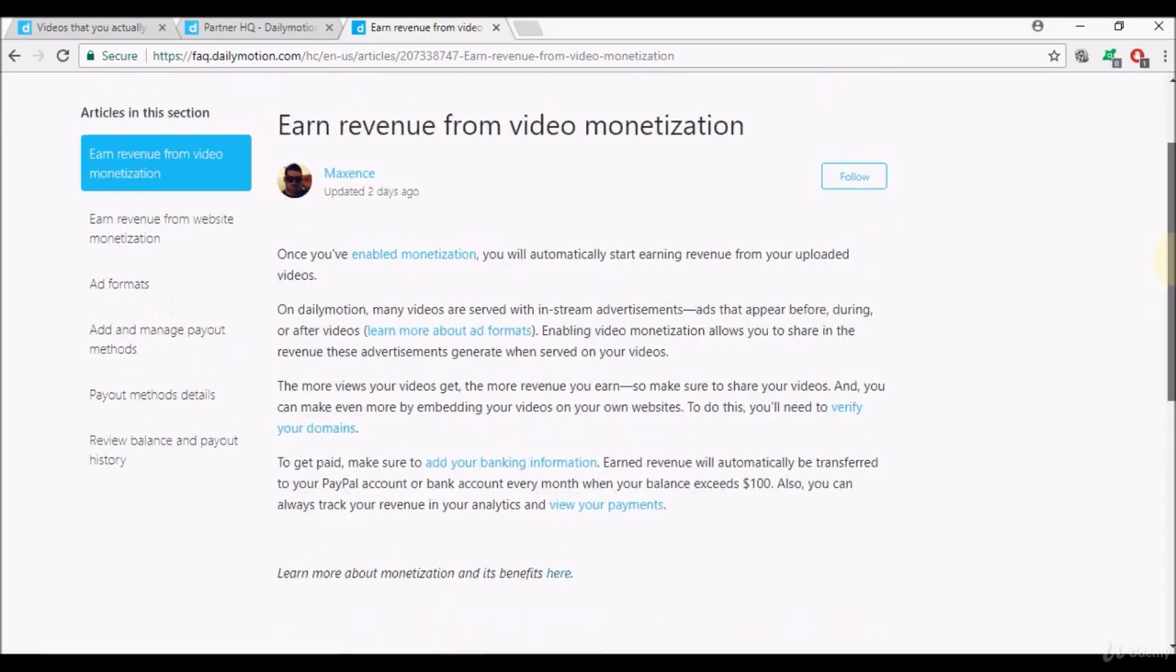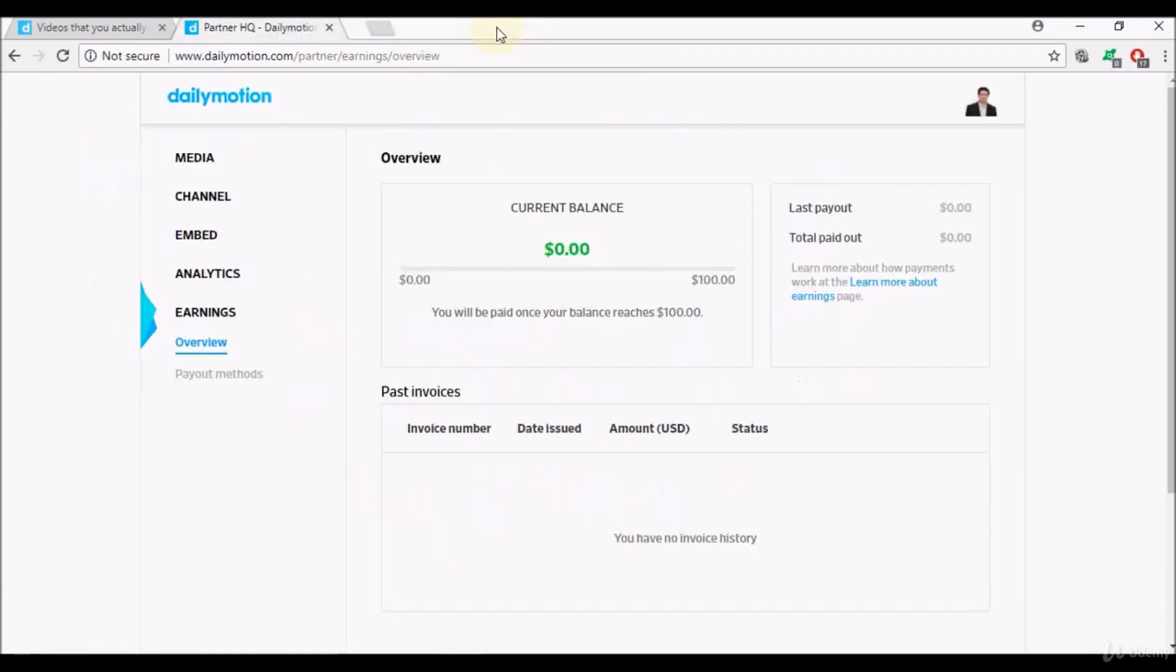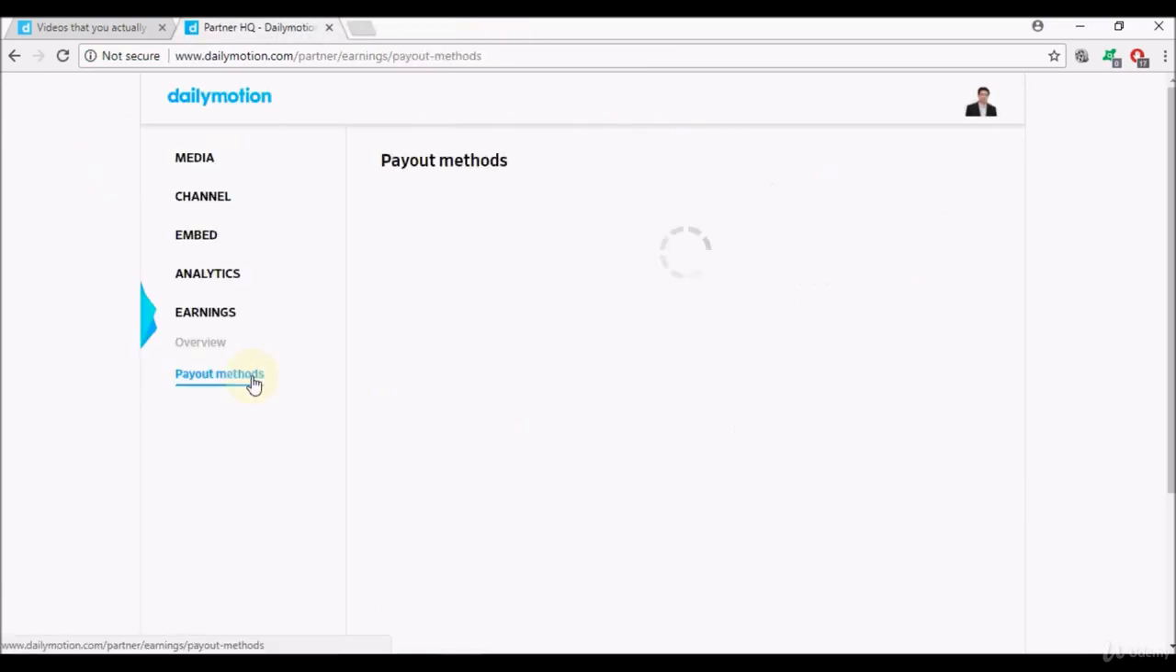Those are some of the things to keep in mind. You've got video monetization, you've got website monetization. $100 is the threshold, so you need to have $100 minimum for Dailymotion to pay you. Now let's go back and set the payment method.